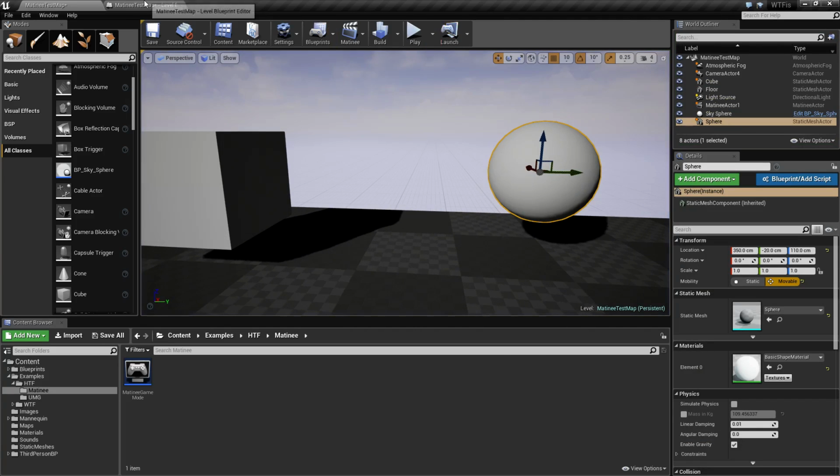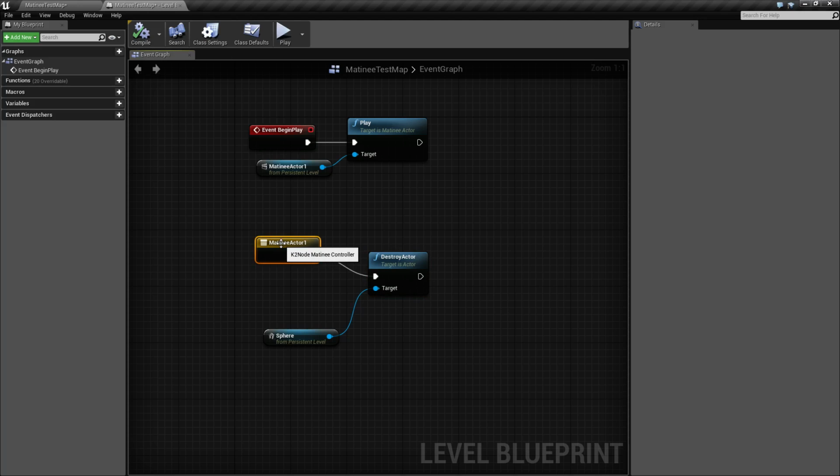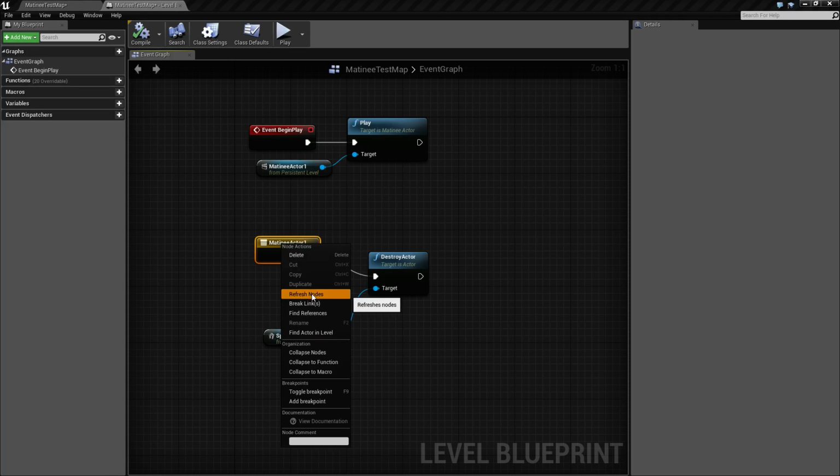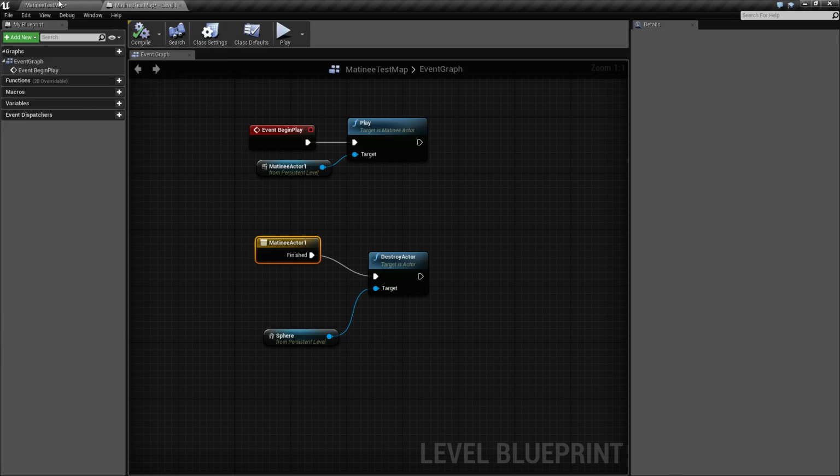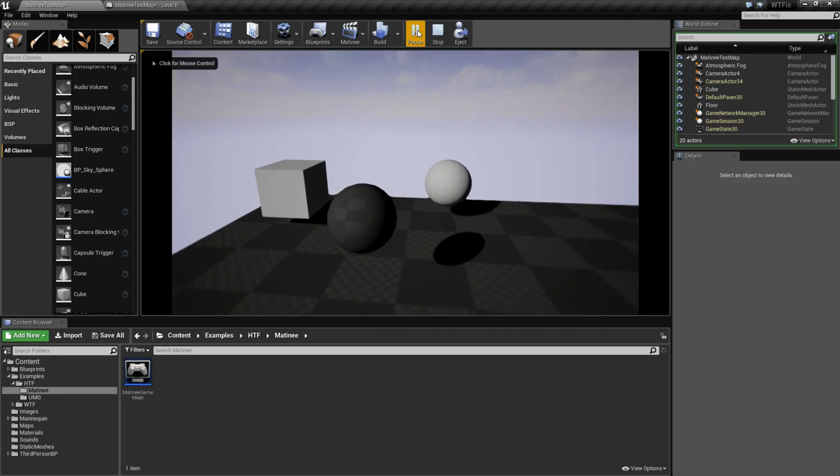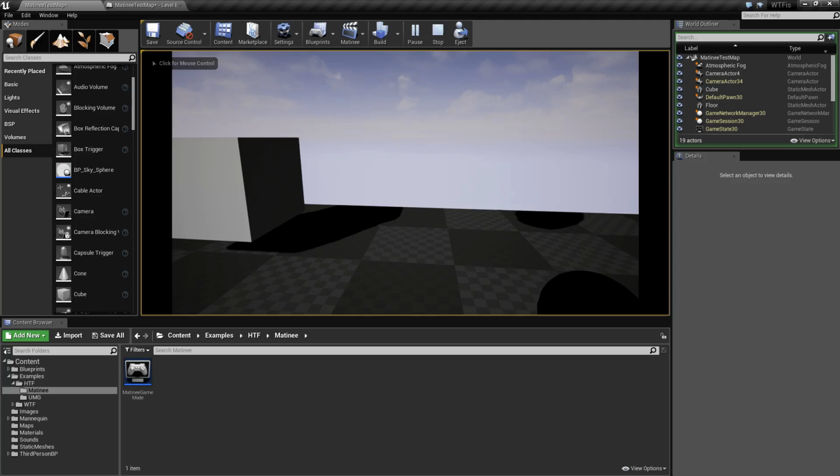Well, for whatever reason, once you actually create this matinee controller, you need to refresh it so it actually syncs up to your matinee. It knows where the start, end, and any events are. So right click on it, refresh the nodes, compile, and now if we run it again, there we go. Once it's finished, it fires off.